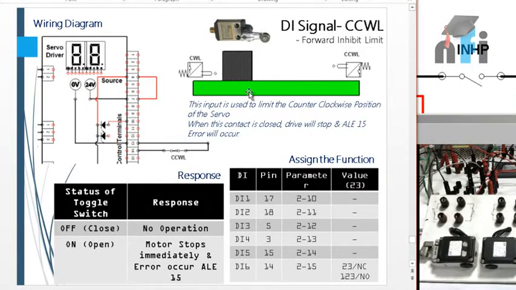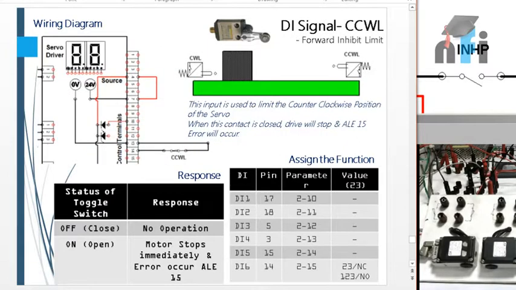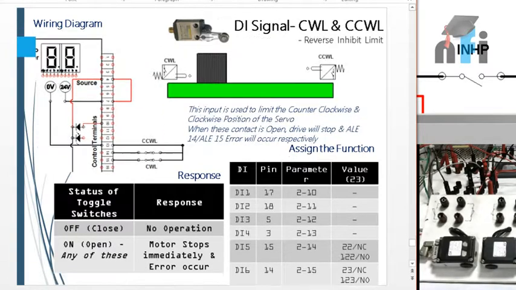Similarly, we also have another function, digital input counterclockwise limit. This is to avoid the servo running in the other direction. For that there is another pin, number 14. This is similar. This is one direction, this is another direction. Next, we have clubbed these together, clockwise and counterclockwise limit. I'm going to perform an experiment on this slide in which we are using these together.